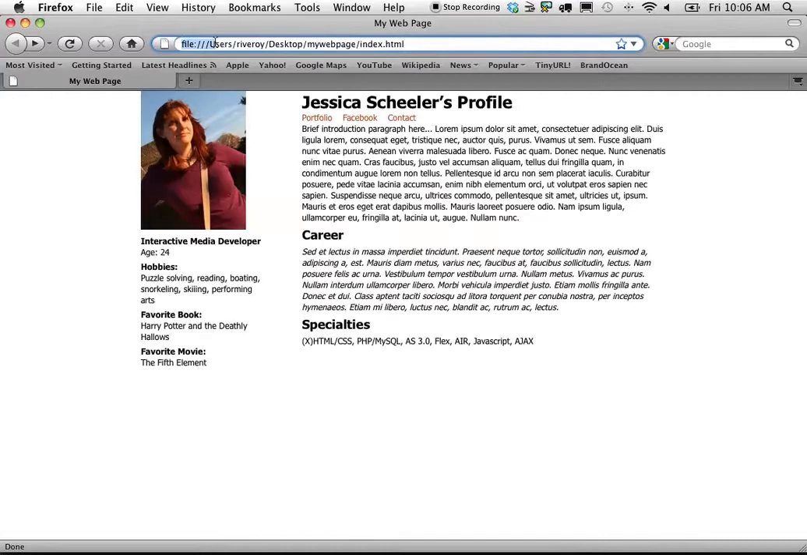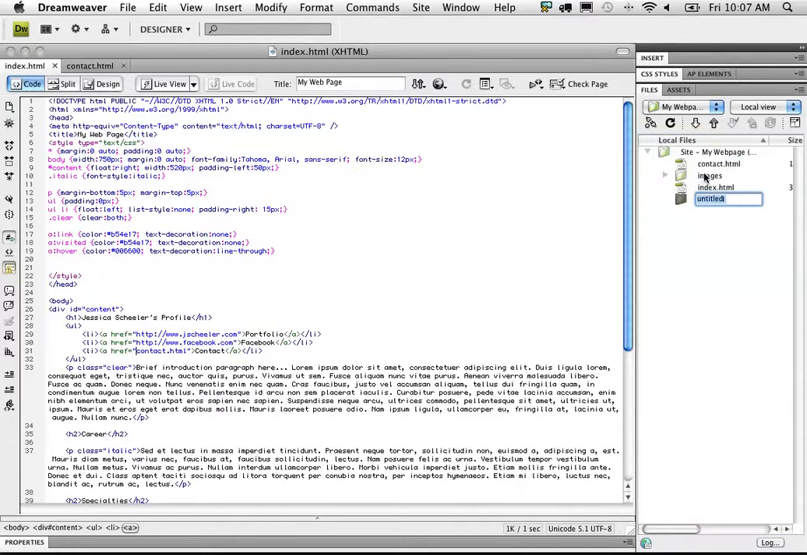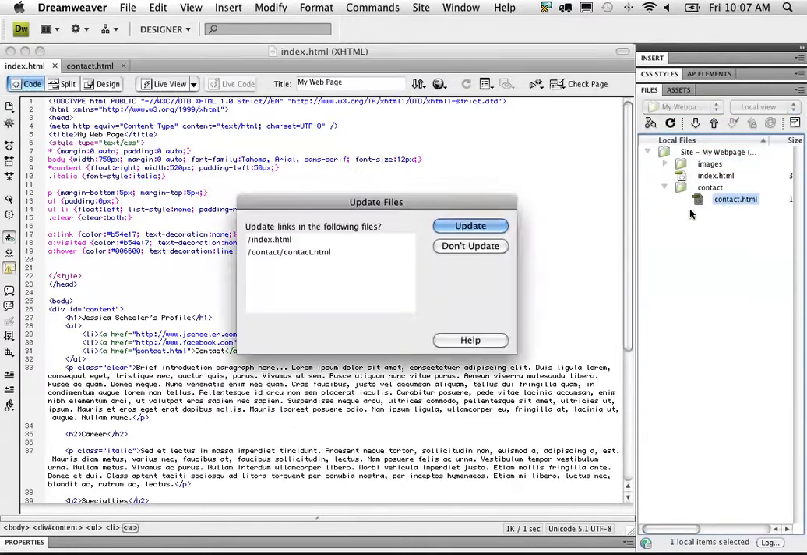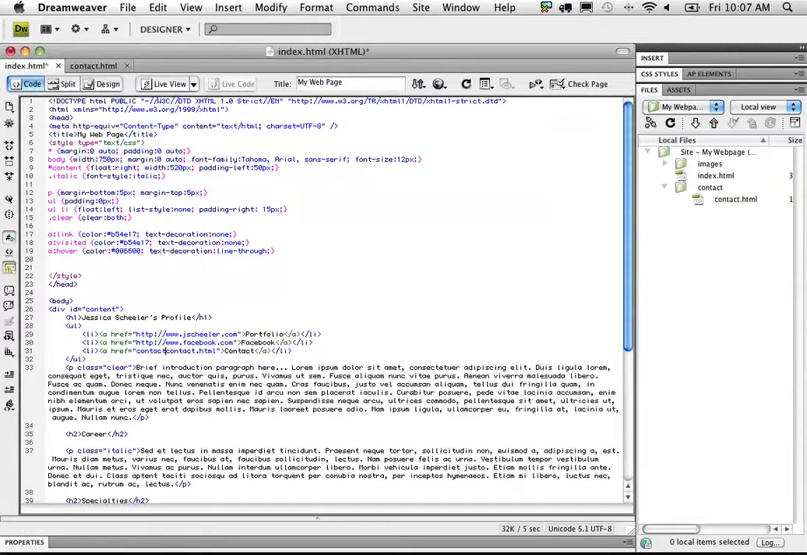So if this was like area601.net/index and I hit contact, it would go to area601.net/contact.html. And then there's several different links. Say this contacts item was in a folder, in a directory called contact. You put that in there, you hit don't update. You want to link to it, you would type the name of the directory and a backslash and then the name.